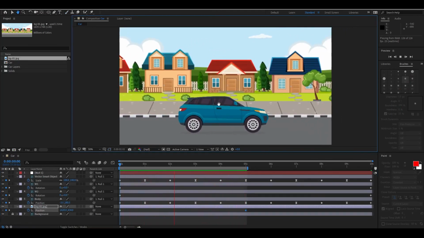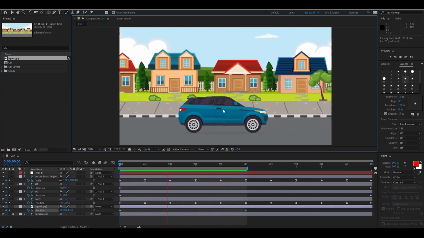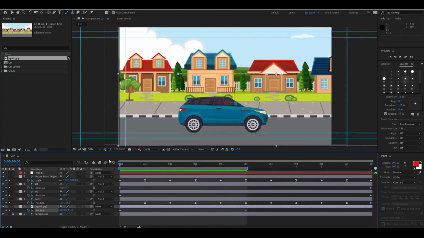So now you have learned how to create an animation like this with the help of Photoshop files and simple JPG images. See you in the next tutorial. Thank you very much.